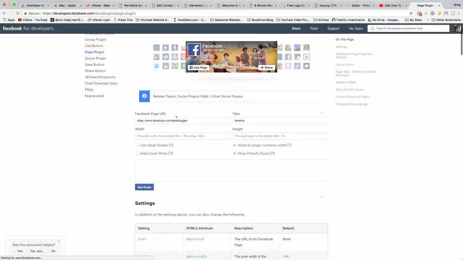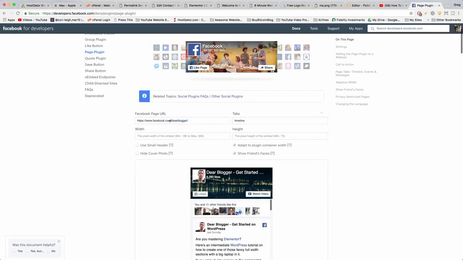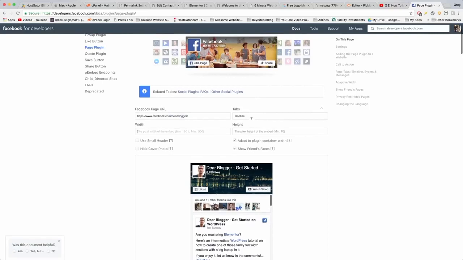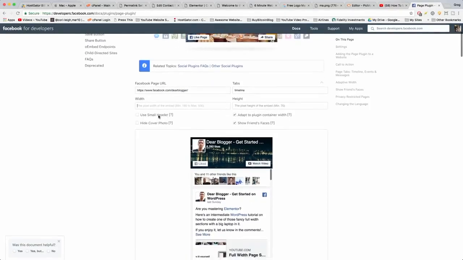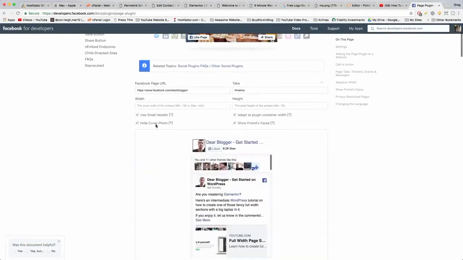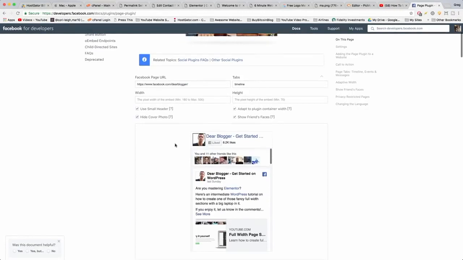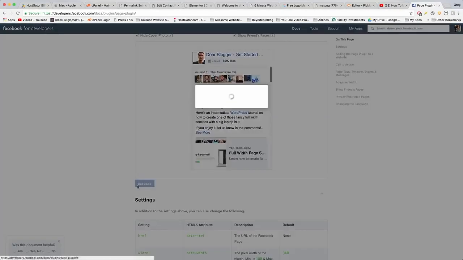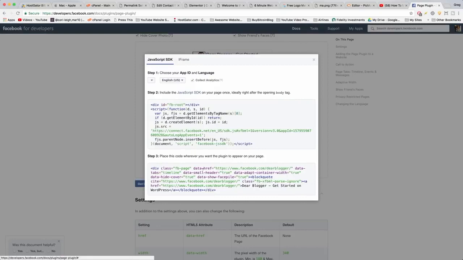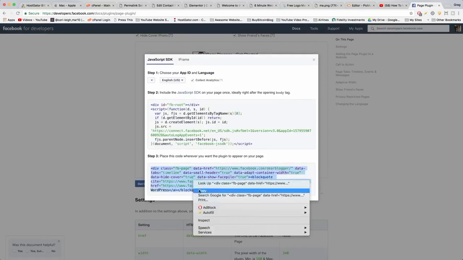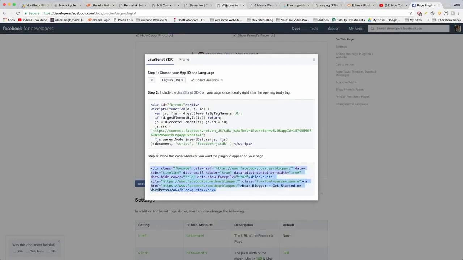Then you just need to create a free Facebook page and put in the link to your page here, like facebook.com/yourpage. You can change the width and choose what shows, like the timeline, the height, the header, and the cover photo, and all that. And then once you're good on what it's going to show, you can just click Get Code. And all you need to do is copy this step 3 code right here. And we're going to put that in Appearance Widgets.